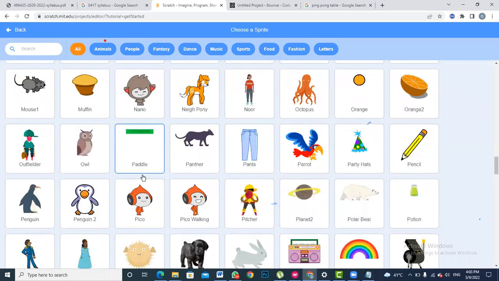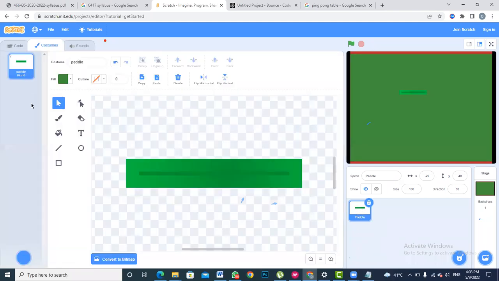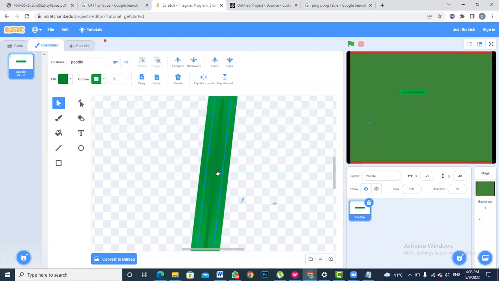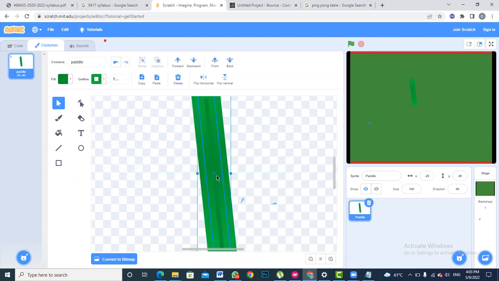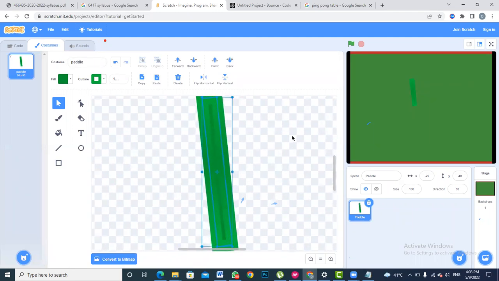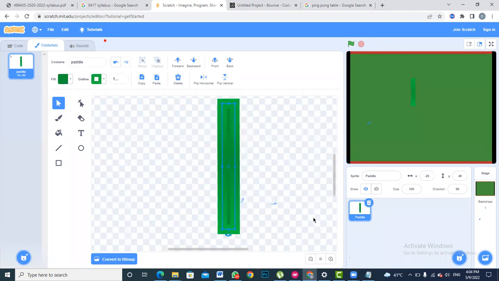Let's say that I'm first using this paddle and I'm going to call it paddle 1. I'll go to its costumes and just make sure that it is rotated, tilted in this direction. It is rotated 90 degrees like that.